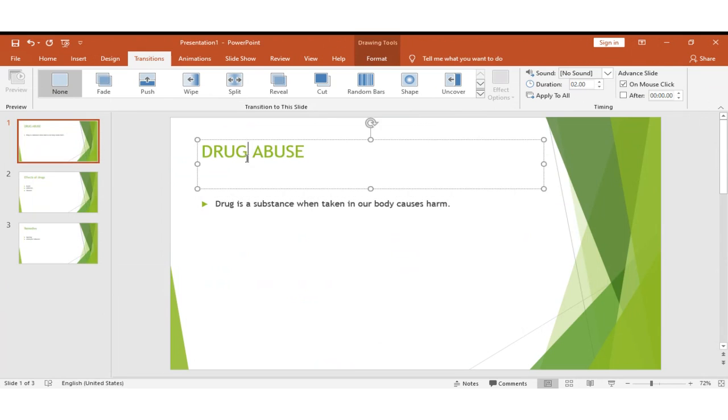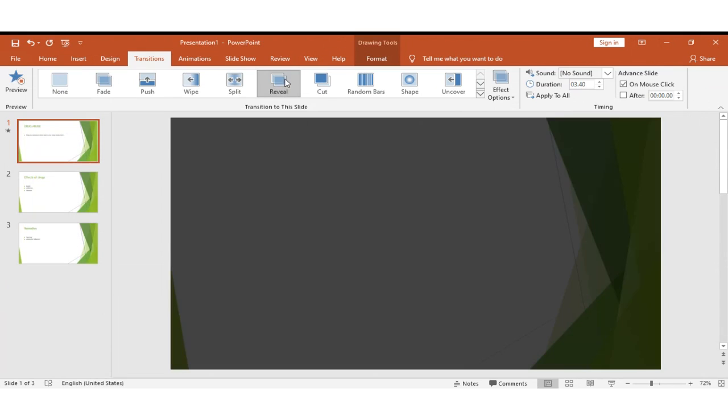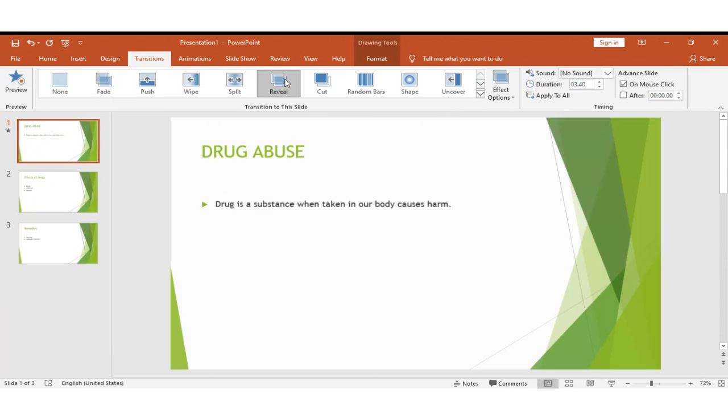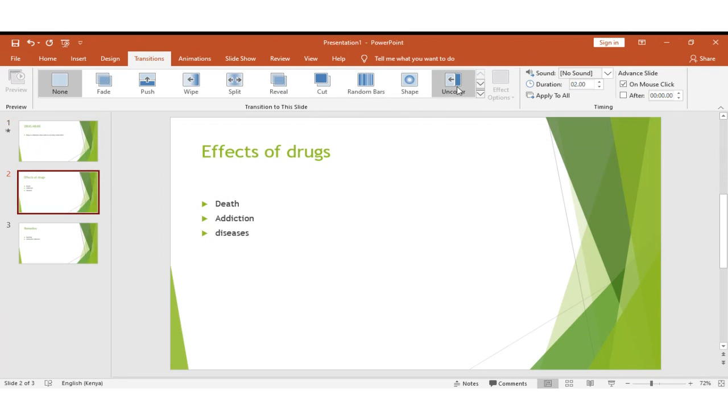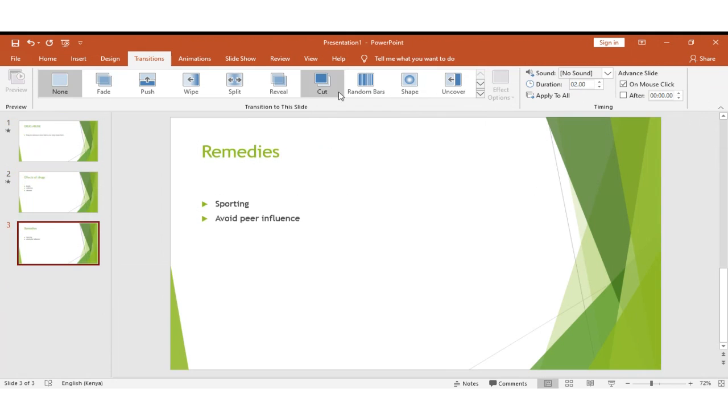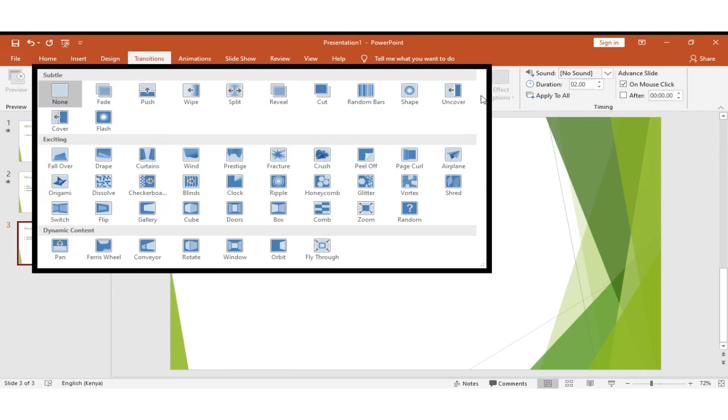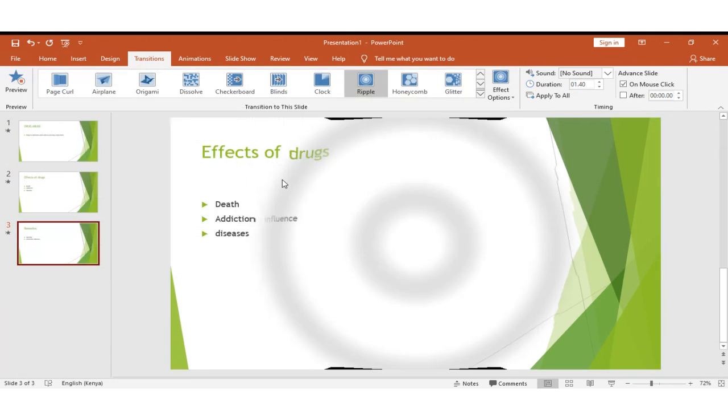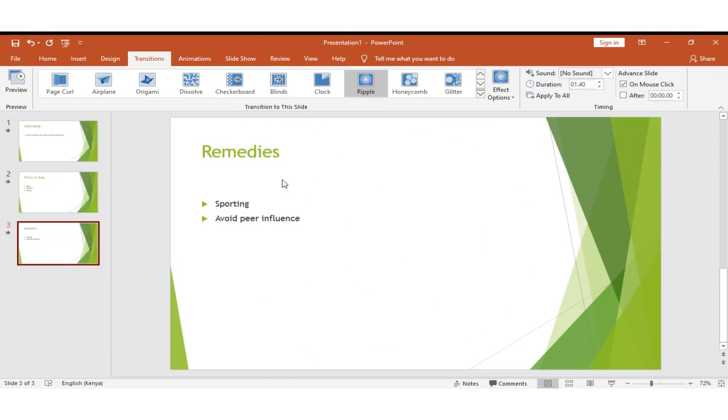If I click on the header, I can apply such a transition. Then if I click on the other section, I can apply a different one. Then slide number 2, I can apply a different one. Slide number 3, I can apply a different effect. Are you seeing? We call them transitions, is it? Yeah.